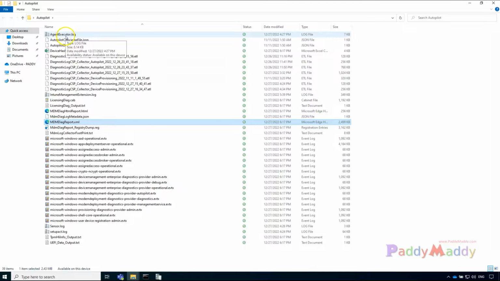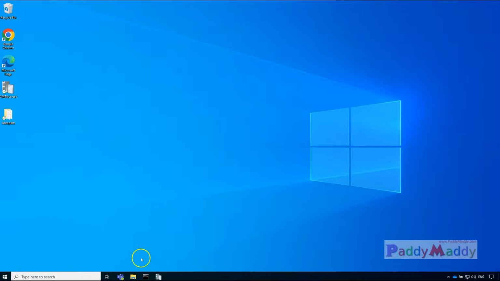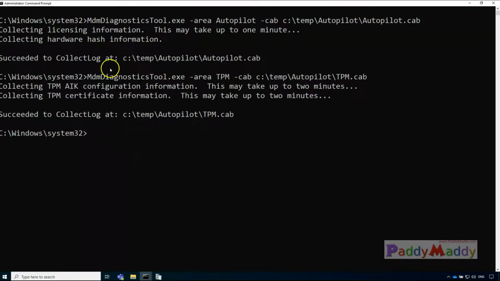So almost every possible piece of information for Autopilot is automatically collected for us. Same thing goes for using MDM diagnostics from Windows System32. Just in case you're on an Autopilot screen, this is the command you would press: open the command prompt and enter it, and by inserting it you get additional logs.